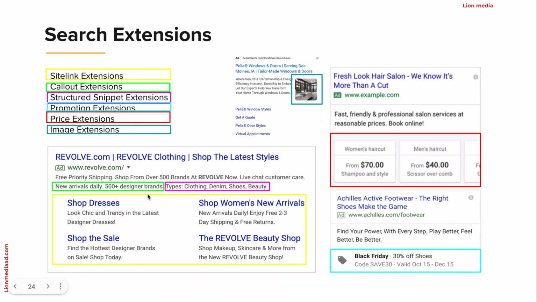Under that you have the site link extension, which is what this is over here. Site link extensions are specific categories or other pages on your website that you want people to look at prior to even visiting your website. They give people more information before they go to your website: shop dresses, shop the sale, shop women's new arrivals, and the Revolve beauty shop. Then you also have things such as callouts, which is this: new arrivals daily, 500 design brands. You also have structured snippets, which is this, and the promotion extension, which is this over here.